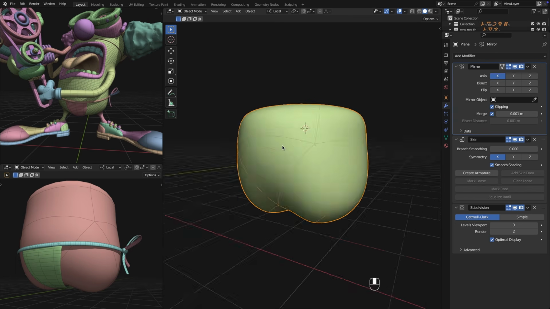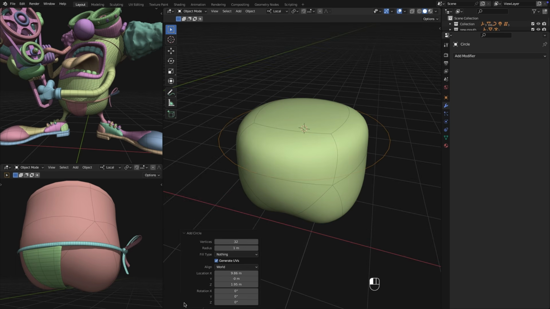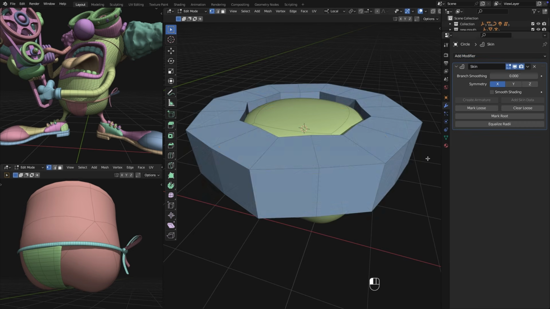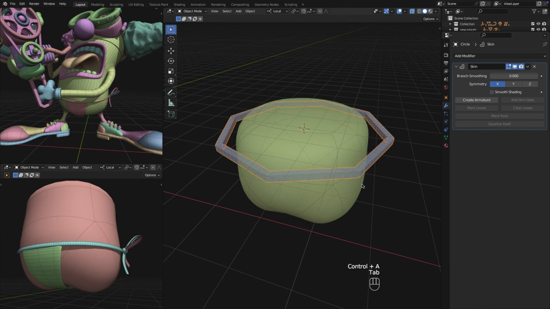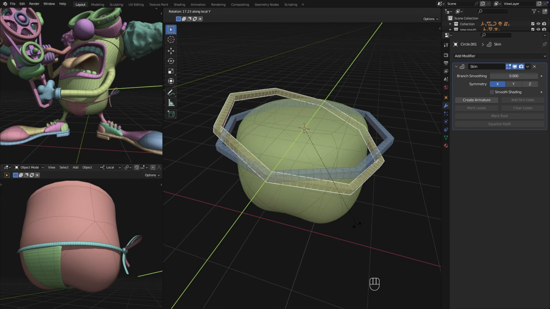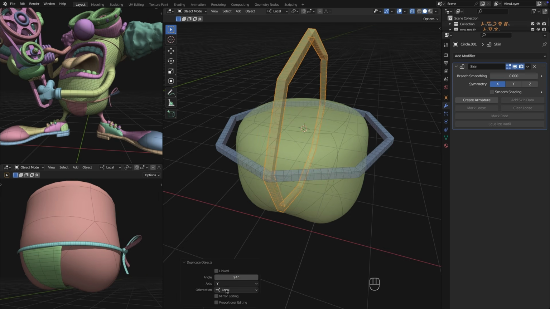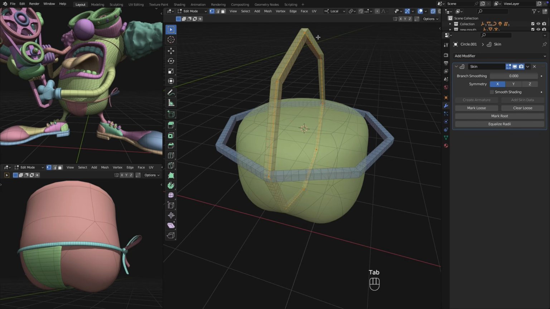Let's build it. I'll add an 8 vertex circle, an octagon, and throw the skin modifier on it. I'll duplicate this ring. The top one will be the waistband with the bows, and the bottom one will become the actual fabric of the thong.